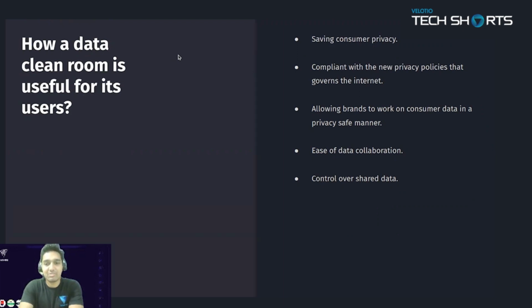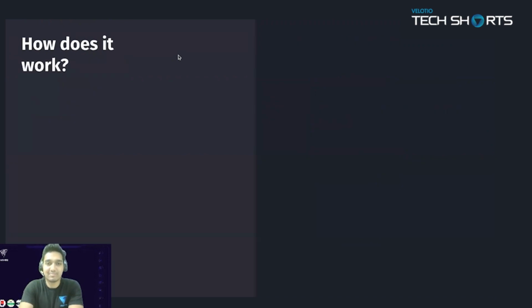And as a part of sharing data between partners, control over what others can see from your data is what you want to keep in your hands. And that is how a data clean room helps its users.